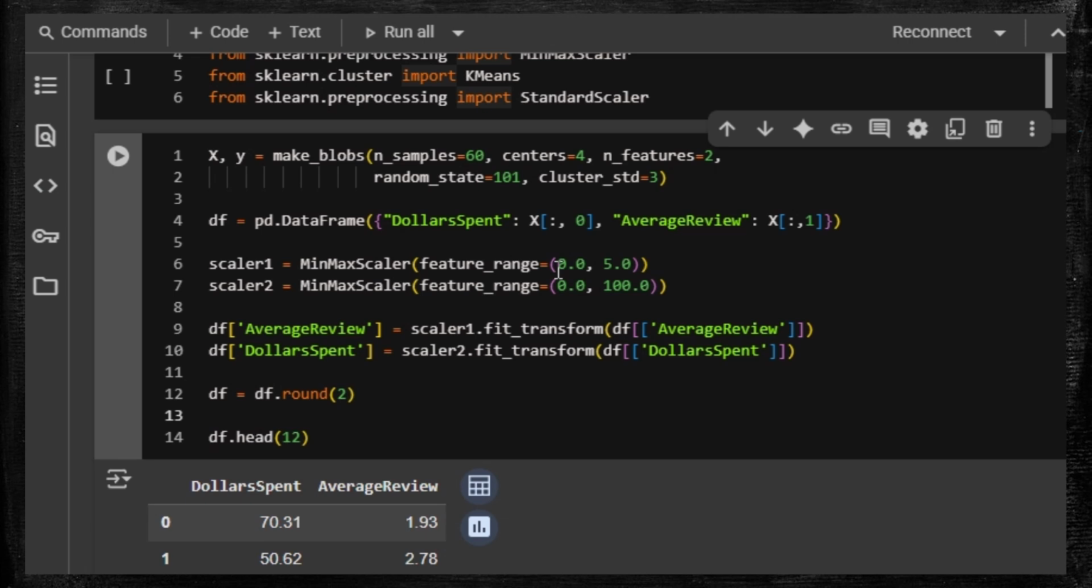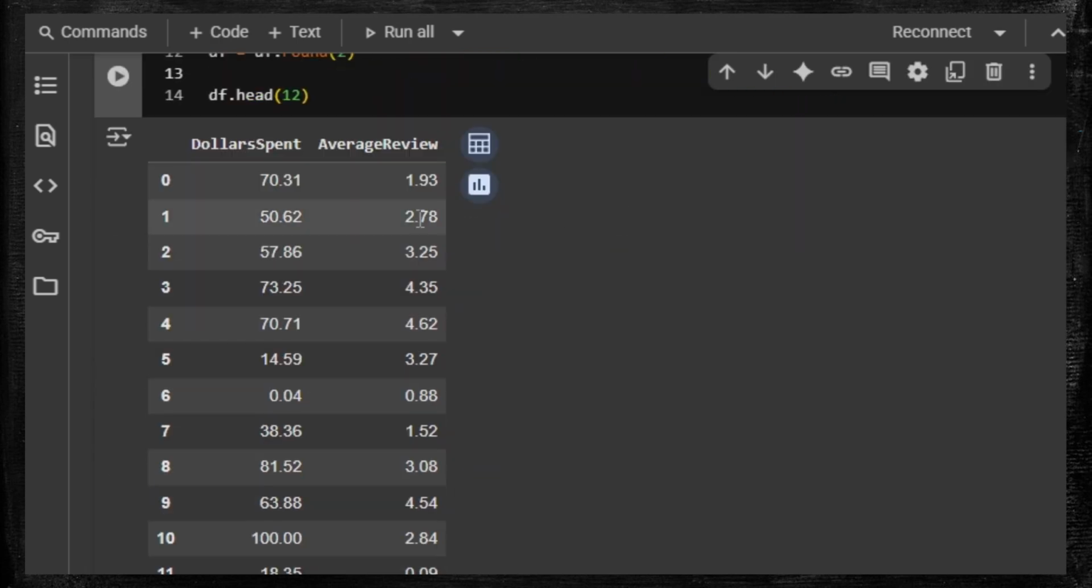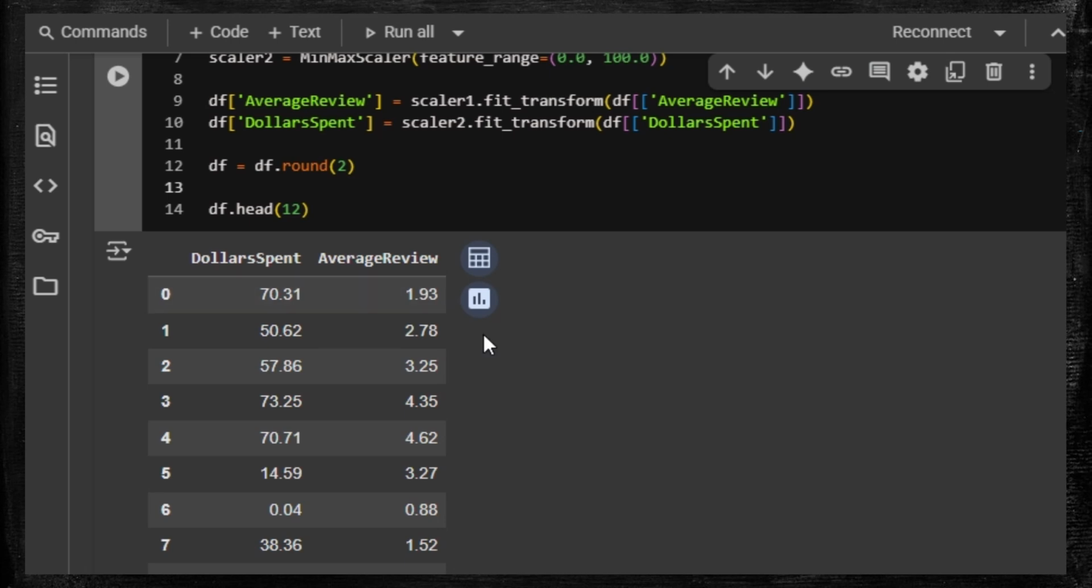The marketing team wants to understand customer behavior better, especially how much customers typically spend and how satisfied they are with their purchases. We've been handed a dataset with two key metrics: dollars spent, which is the total amount a customer has spent in store or online over a year, and then average review, which is the average review rating a customer has given across the products they've purchased. You can see the dataset has two numeric fields.